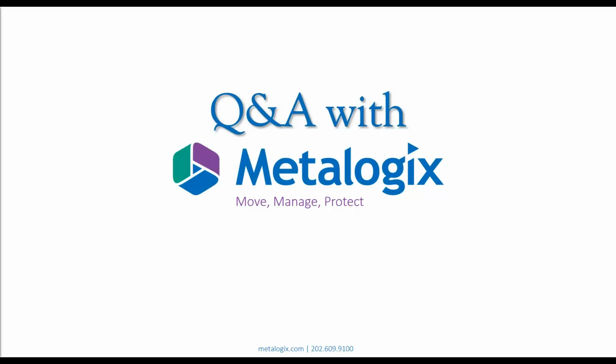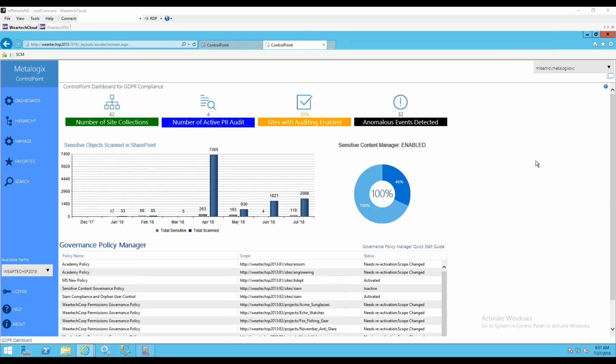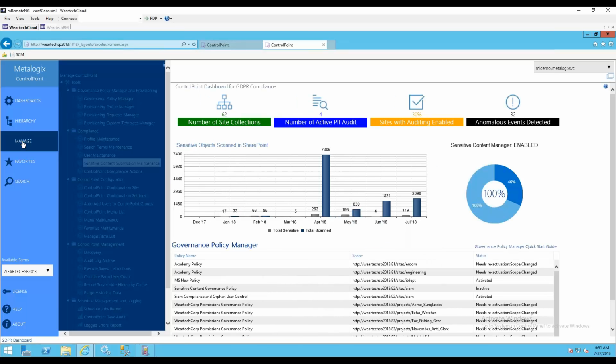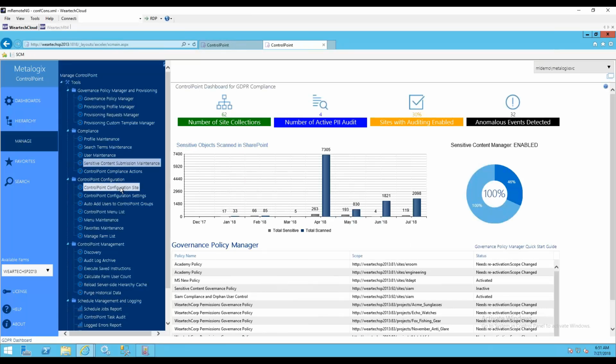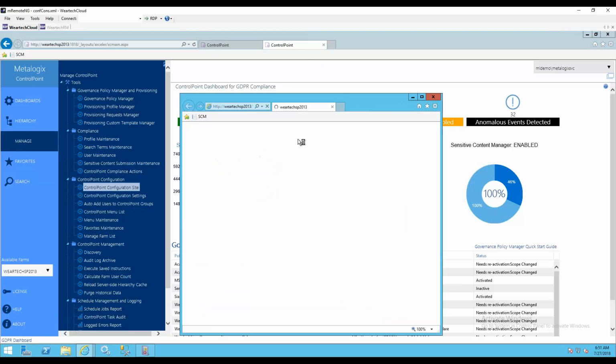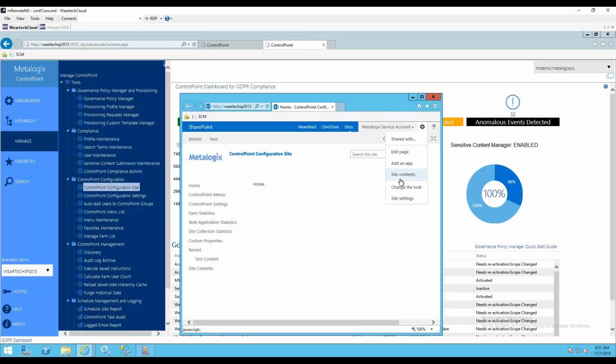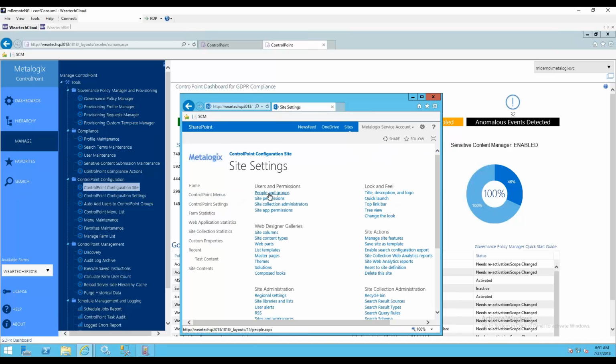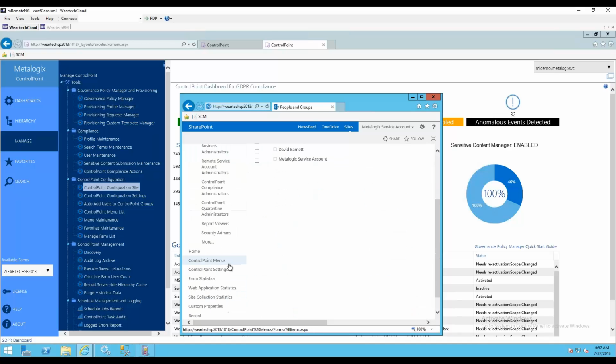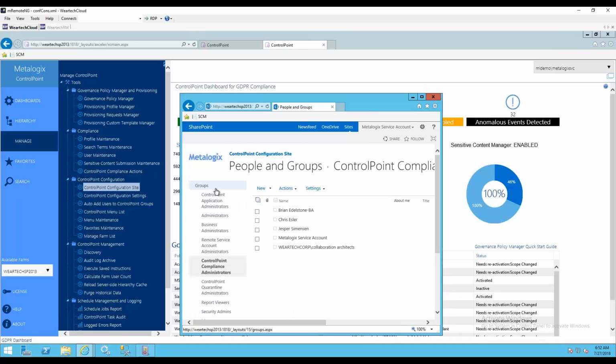So the first question is, what level of privilege is needed to run scan jobs and report on analyzed content? As I alluded to at the end there, we actually have a security group within ControlPoint that is used to manage these tasks. Basically, we have a group in your compliance configuration site. Anyone who's worked with ControlPoint should be familiar with this. And in my people and groups, I do have a group called ControlPoint Compliance Administrators.